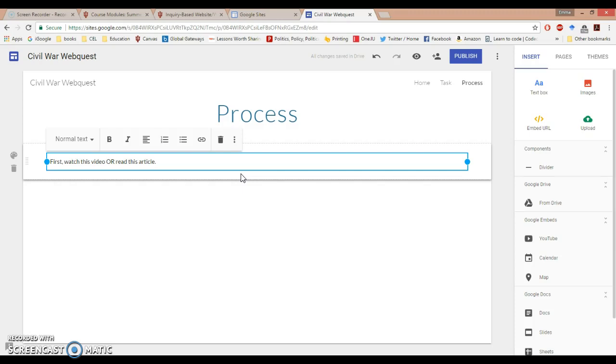But this is kind of the format that you want your process page to take, listing out exactly what it is that students are doing step by step. And the nice thing about doing it this way with the Webquest and with that differentiation is that this process doesn't have to look the exact same for every student.